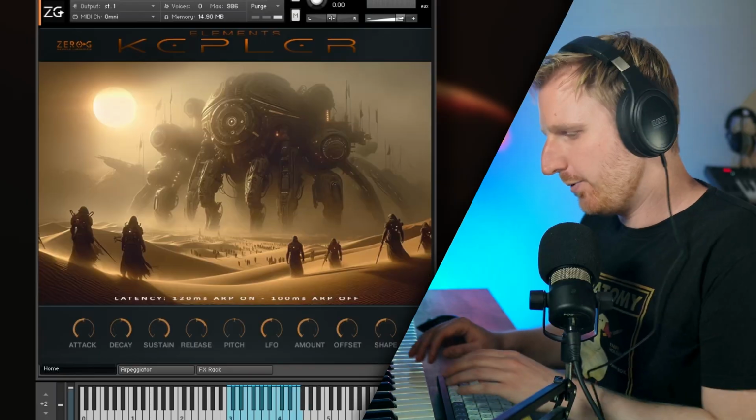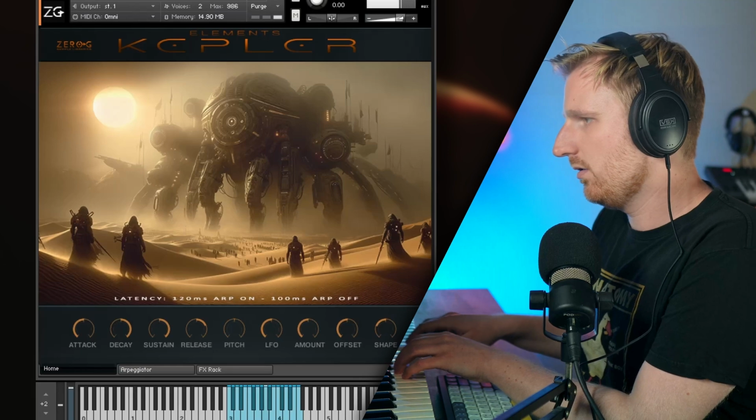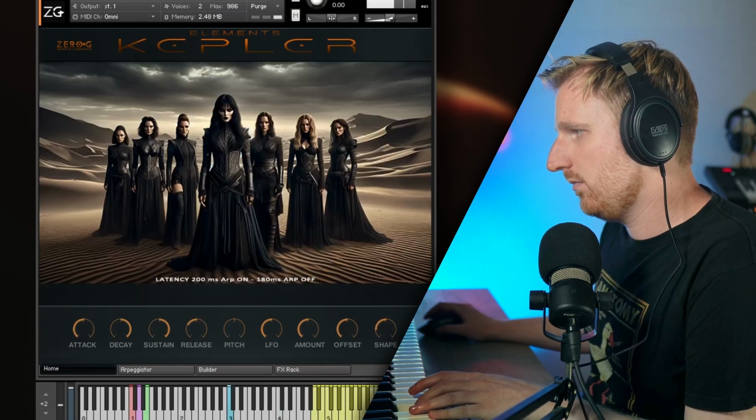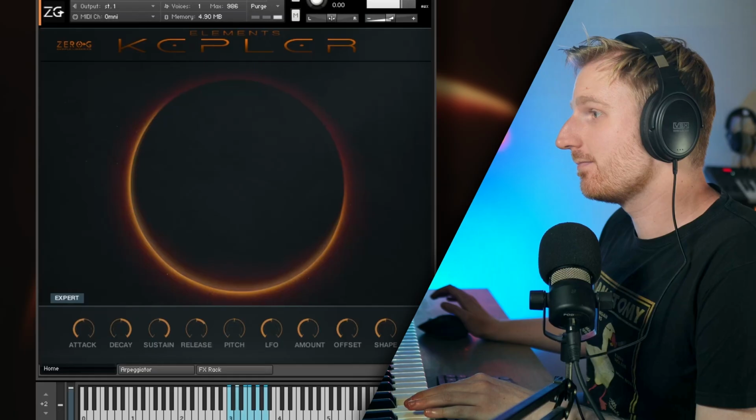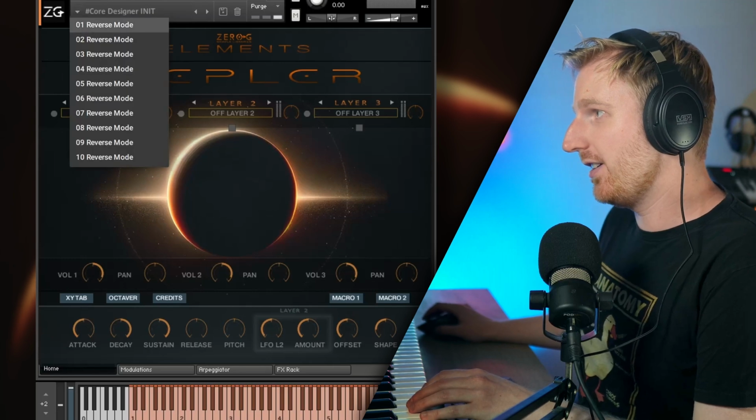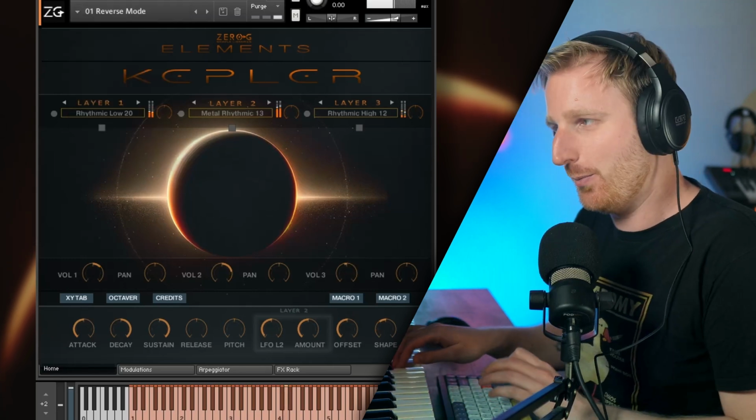We also have breath sequences. Screams. Reverse patches for the core designer. Very nice for film scoring. Kepler is a universe of sound. It screams Dune, but it's more.